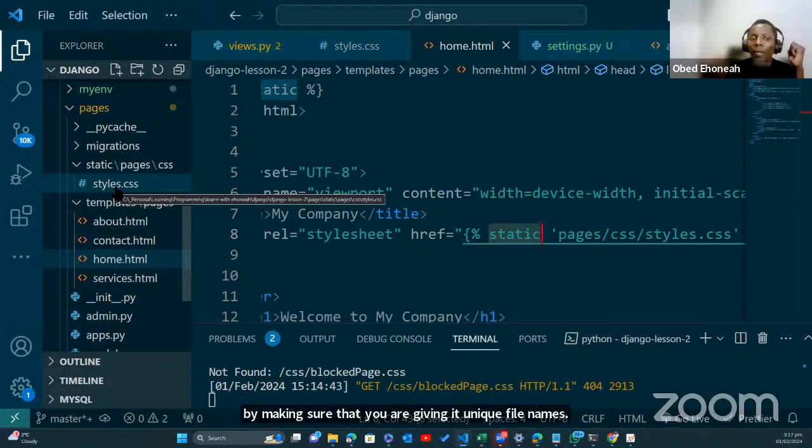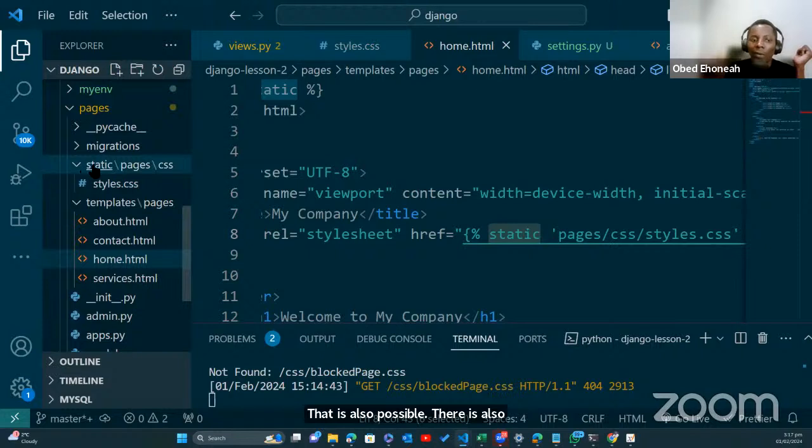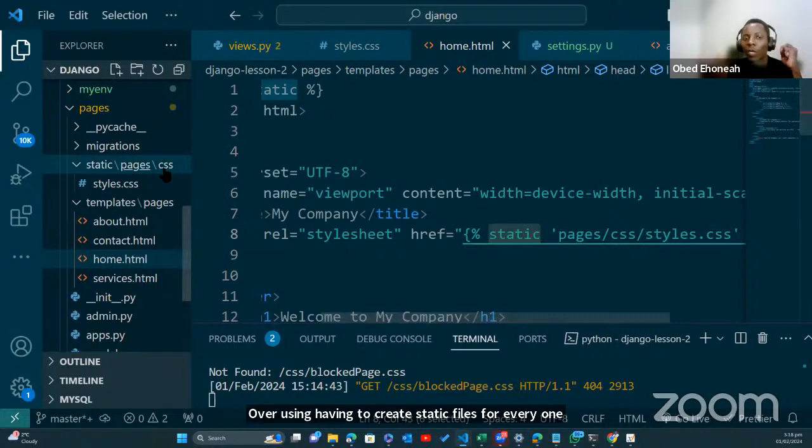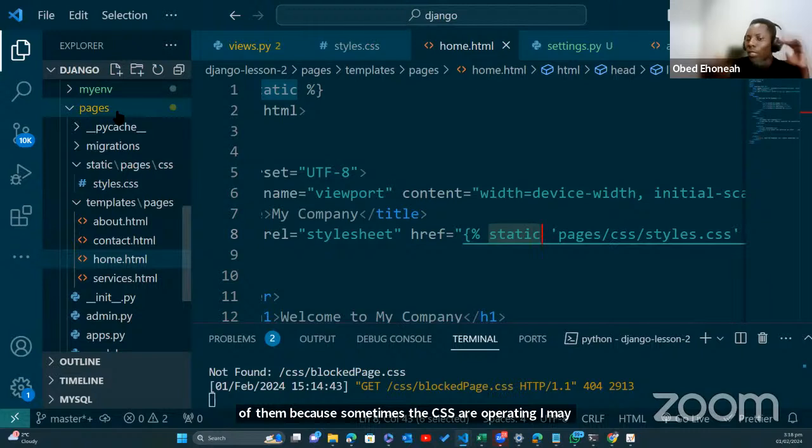That is also possible. There's also the possibility of, instead of creating the static folder for each app, you create a universal static project or directory so that every one of them has their static files within it. In fact, if you are building something, personally, I would prefer that, especially for the static files, over having to create static files for every one of them, because sometimes this CSS that I've written, I may want to use it in multiple places and not just this particular app. So there's a use case for that.